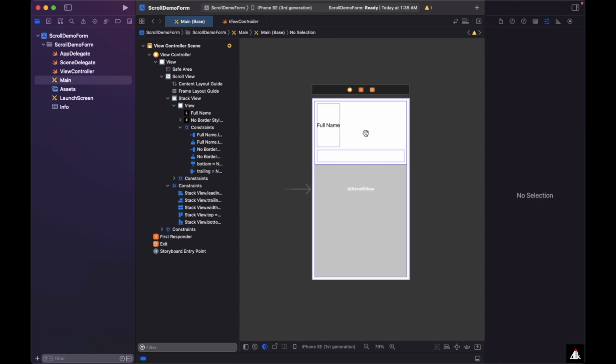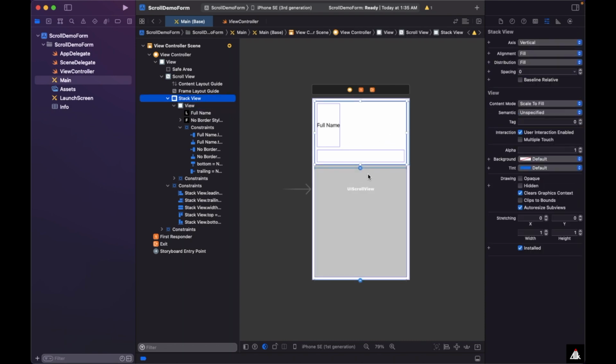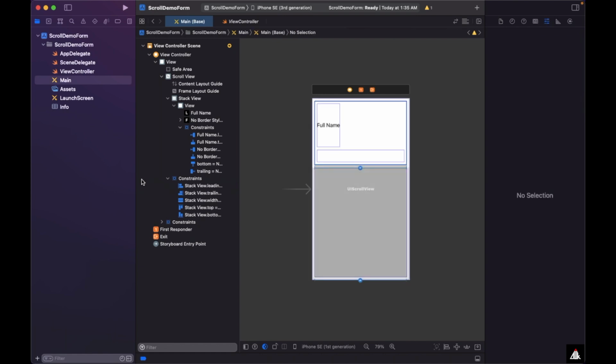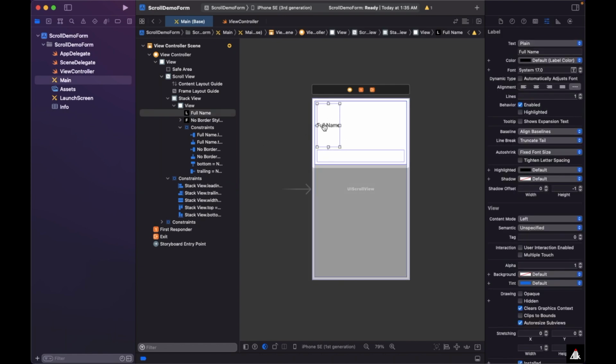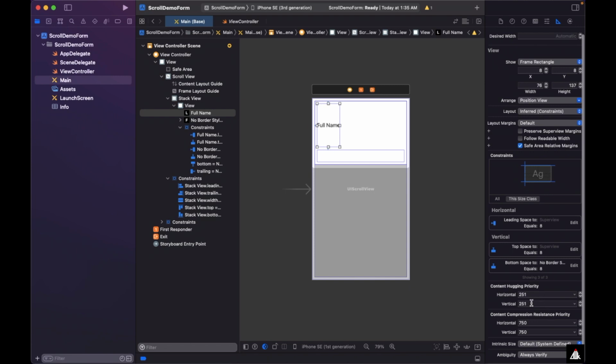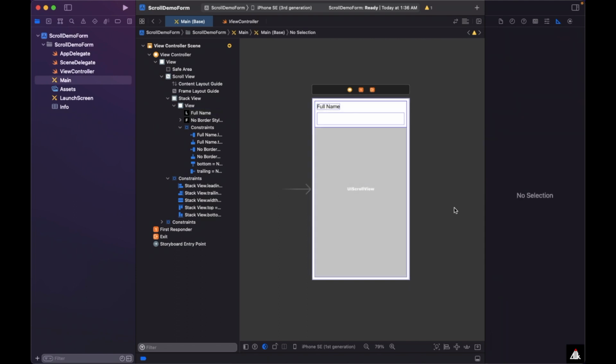You can see this full name label has increased its size. The problem is that the stack view has a static height right now, so I don't want it and need to remove it. But still the full name label has increased its height, because for this kind of scenario we need to set the hugging priority. Just click on this dropdown and select 1000, and that's it. Our first component for the full name is set.